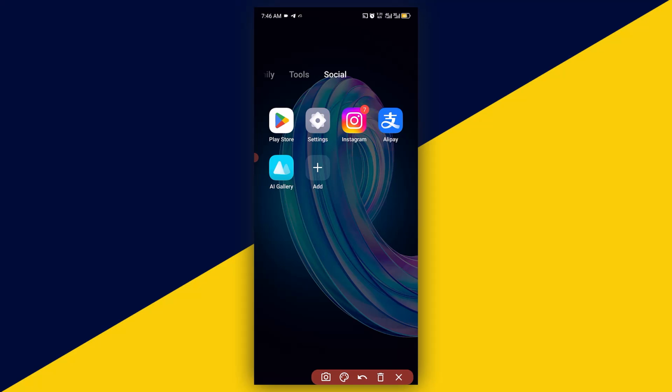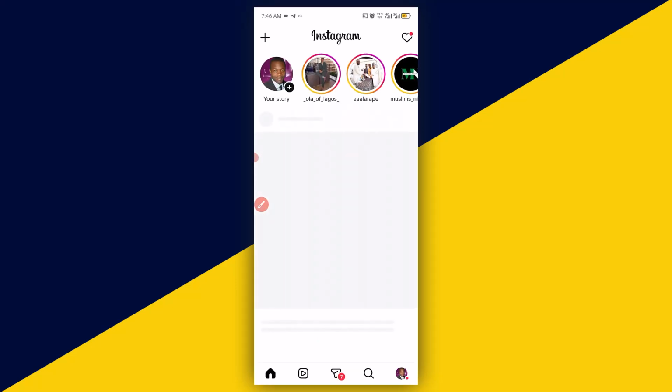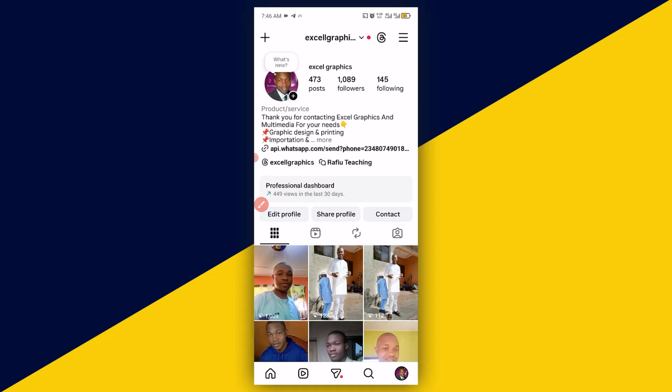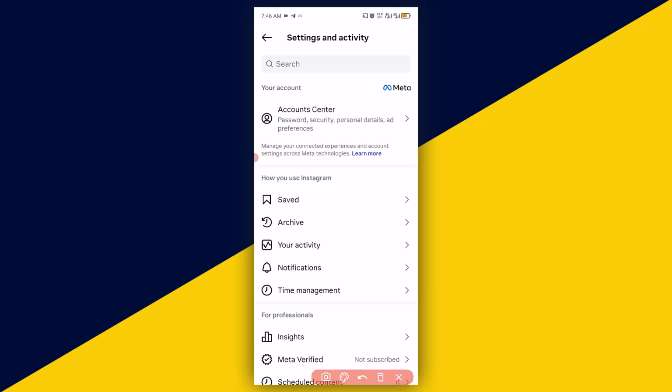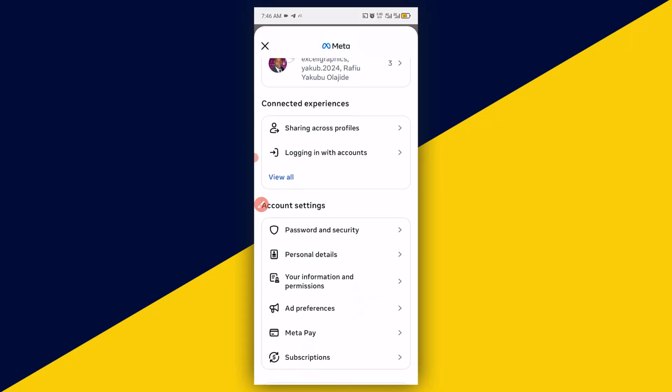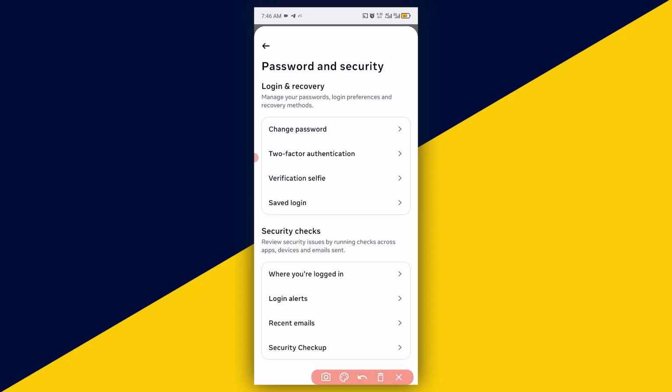The very first thing you want to do is to go ahead and open up your Instagram app. Next thing you want to do is to go ahead and click on your profile icon right here. Click on this three slider. Go ahead and click on Account Center. Scroll down right here. Proceed to Password and Security. Go ahead and click on Two-Factor Authentication.